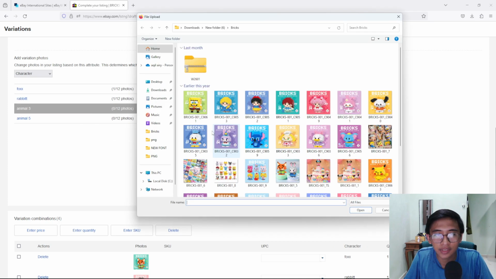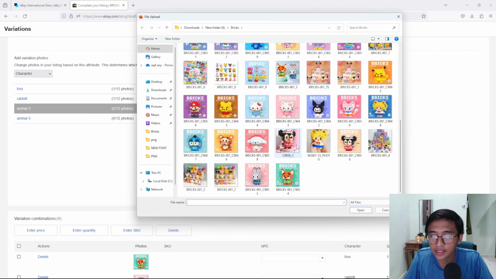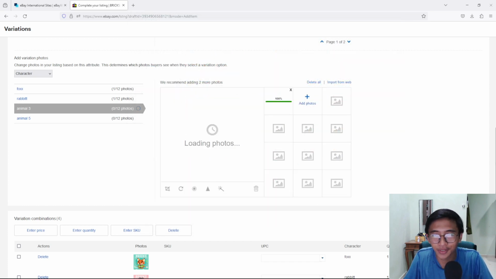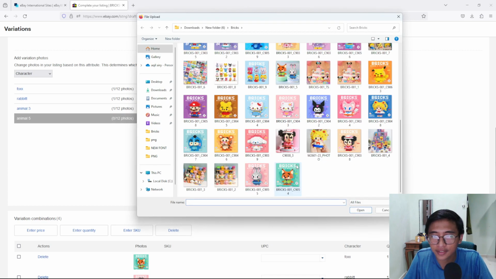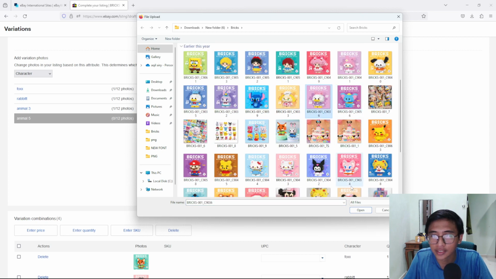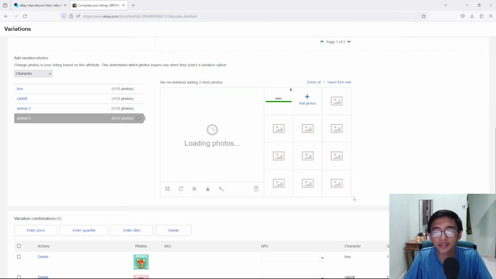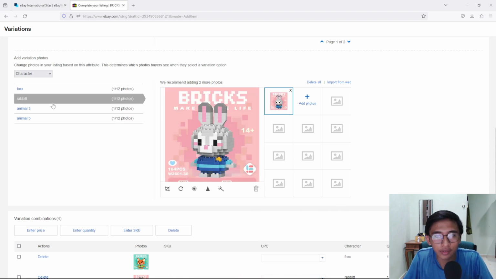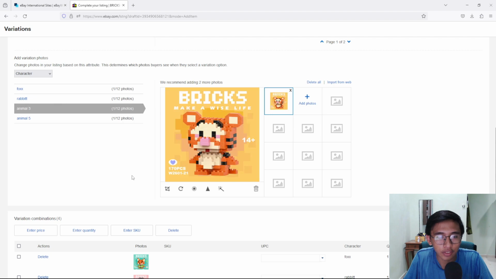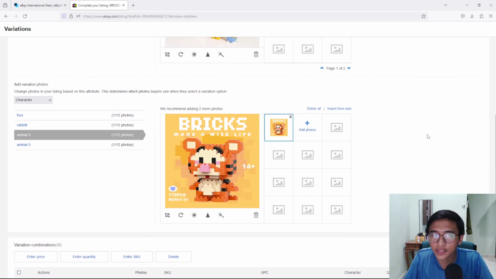Animal 3, for this example, I'm just going to upload any character just for an example. Is this a cheetah? I don't know. Okay, so we got fox, rabbit, the cheetah, and animal 5. Let's say I'm going to upload the duck. Okay, the duck animal. So we have completed uploading 4 images, one for each of the characters. Now we have completed the photos.